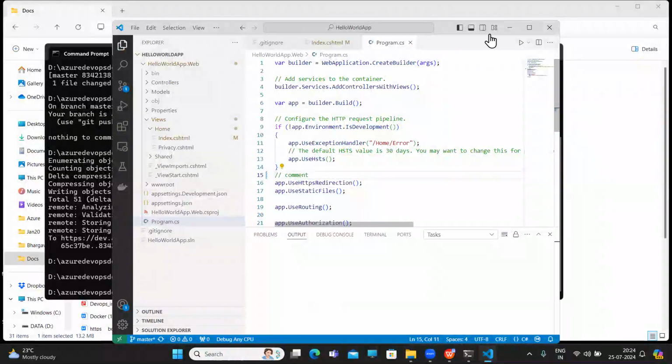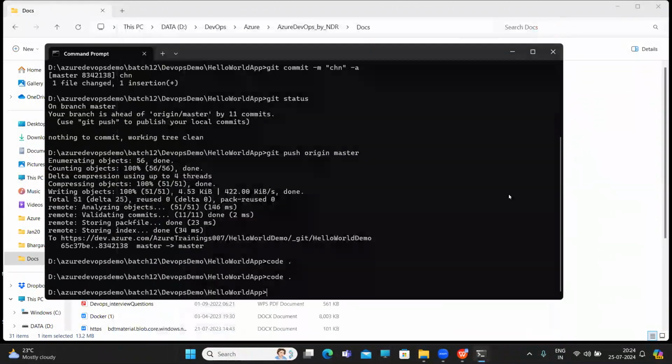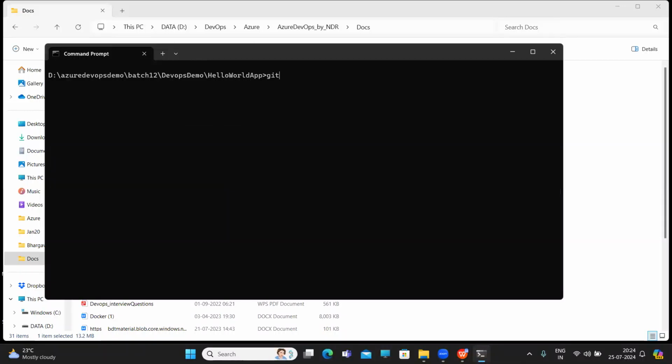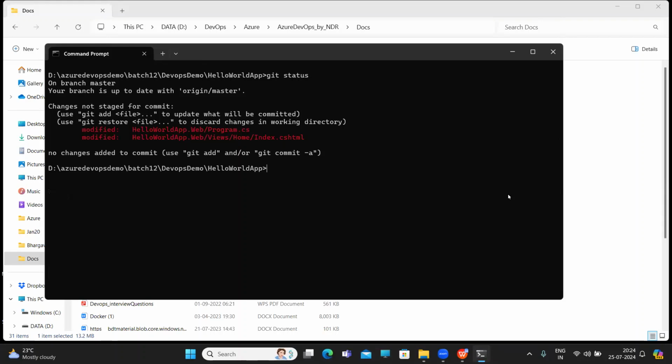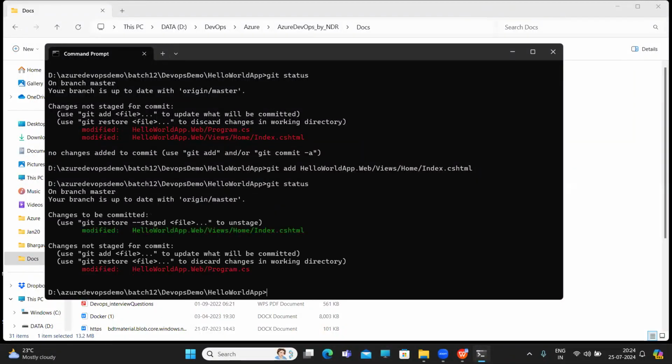Okay. Now what I have done, I have modified 2 files. Now check the git status. 2 files modified, right? But I will stage the file. Git add a specific file. I don't want to stage all. I'll add only this one. Now you see the git status. One will be green, one will be in red.